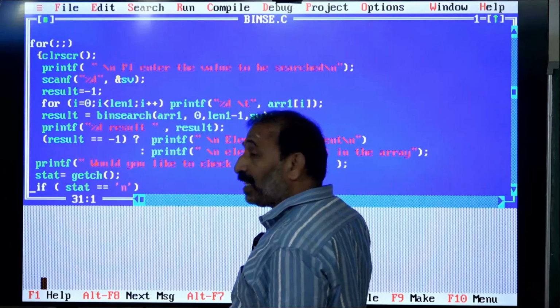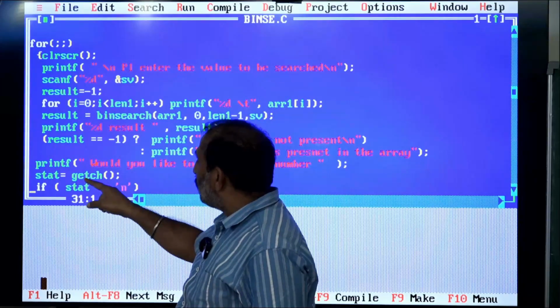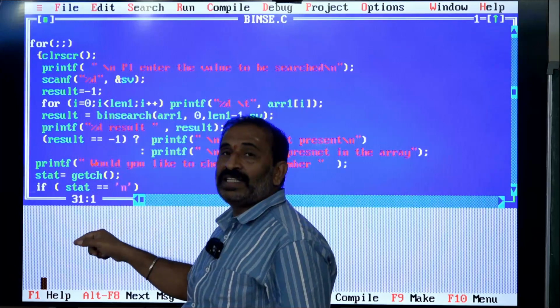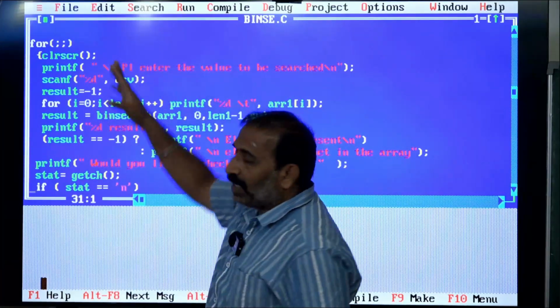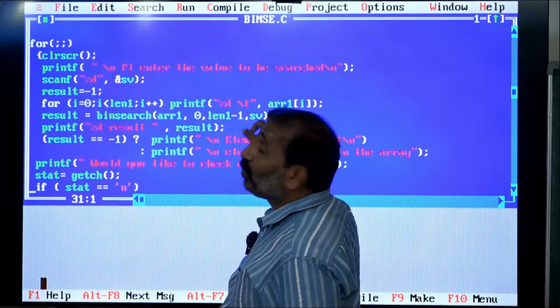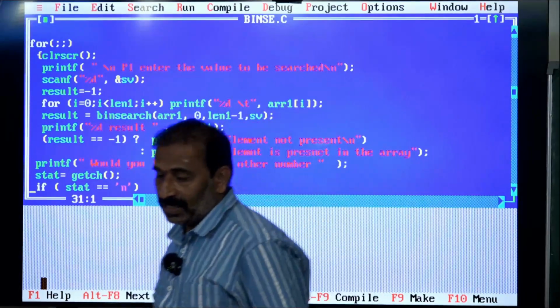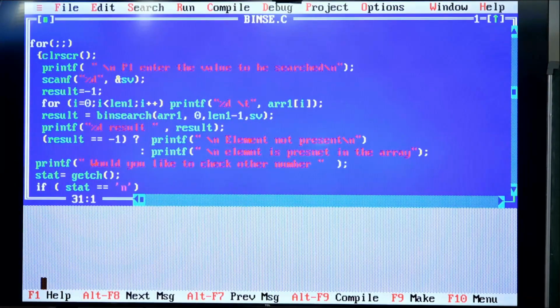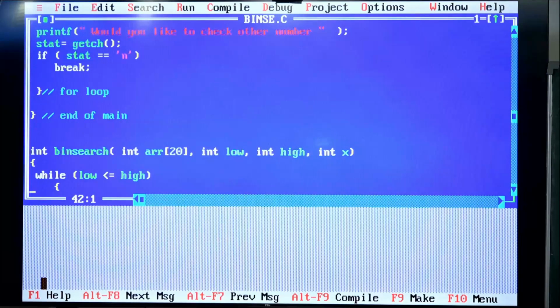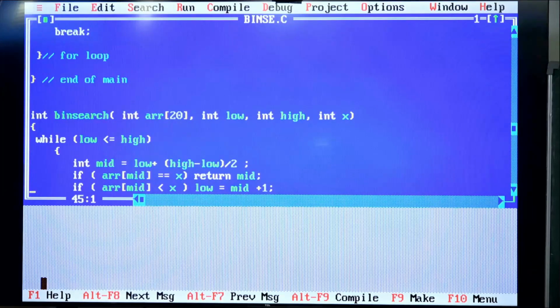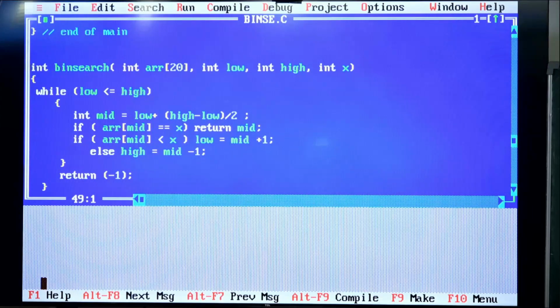So would you like to check another number? If that is the case, then say yes, check for another number, then display all the numbers and give a new number to be searched, and we will see that, right? That's the end of the for loop, and this is the end of main. So this is the binary search.